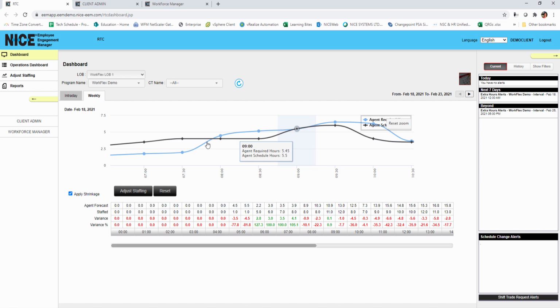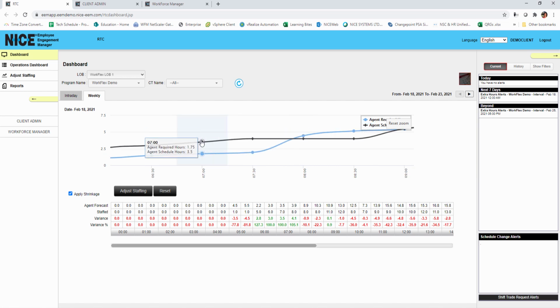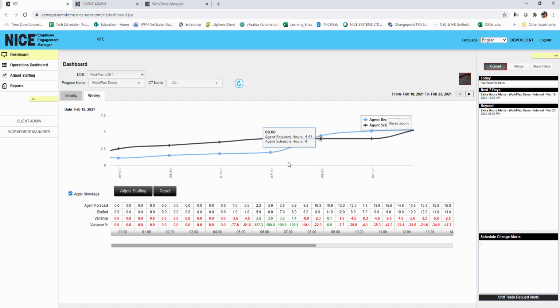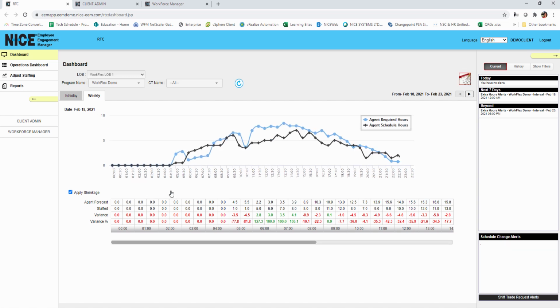Okay, so here as you can see, we can just zoom in a little bit more and more and more, but this is what we have in here. We can also apply shrinkage. You have your shrinkage table in EEM, and that can be applied, or you can just have the raw data without the shrinkage being in here.